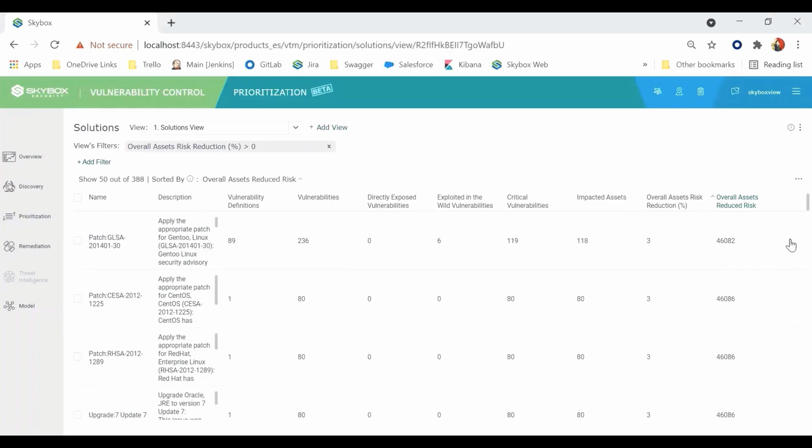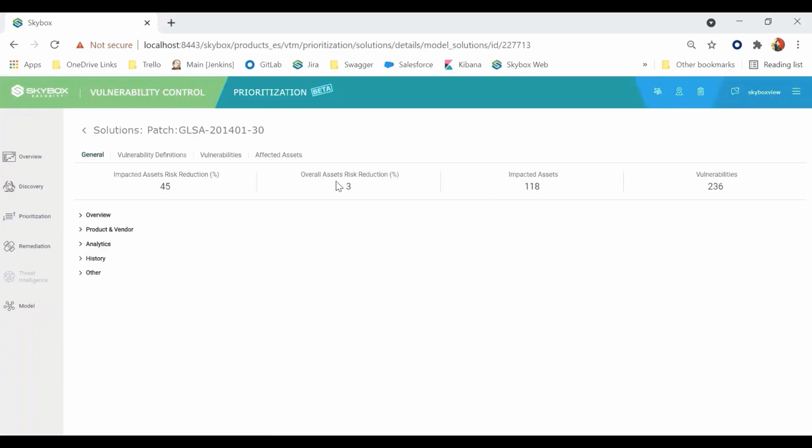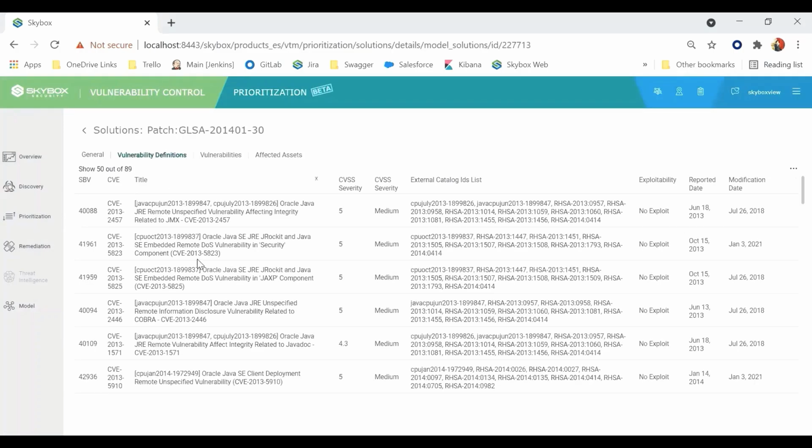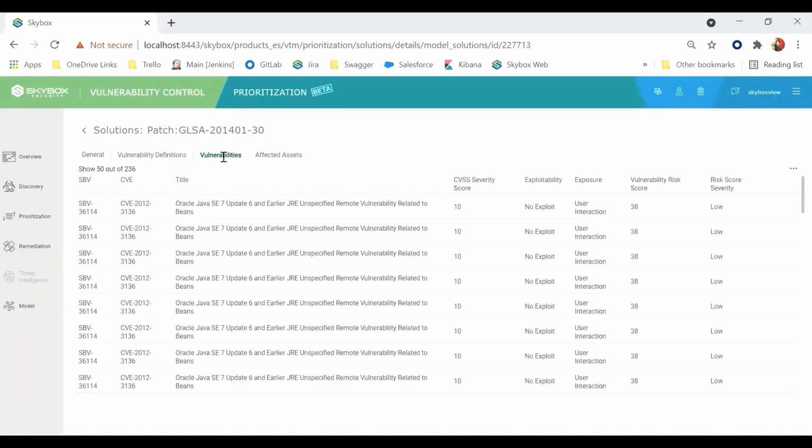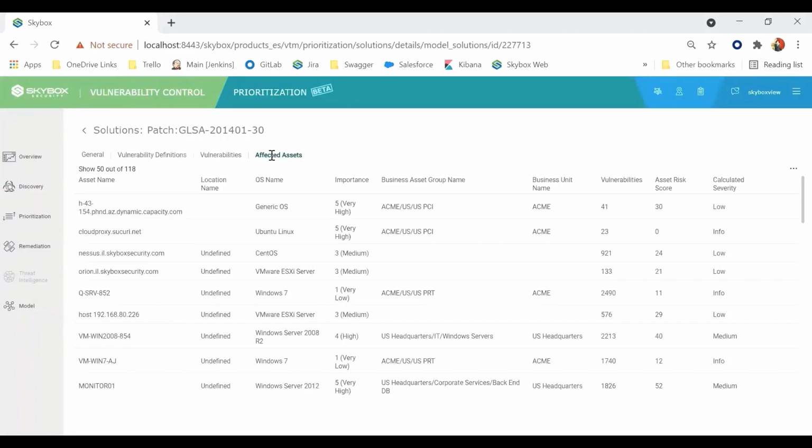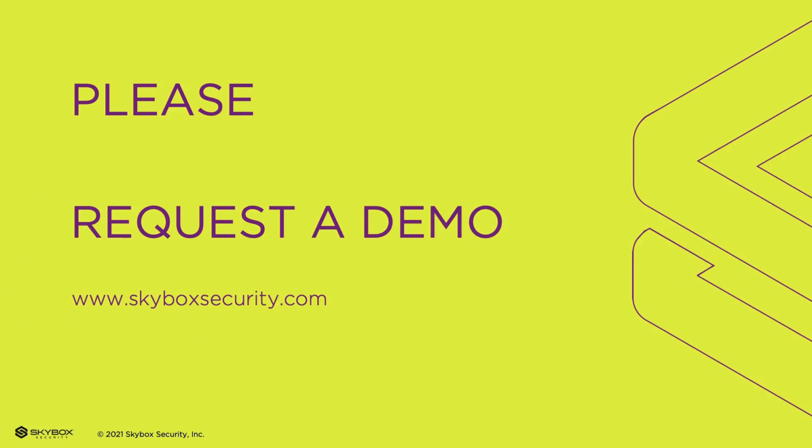So I can drill into the solution and I can see the list of vulnerability definitions, the list of vulnerabilities, a list of affected assets, and information about them. In the second half of the demo, I'll walk through three scenarios where the solutions view can help you remediate by operating system, device type, or at the vulnerability level.